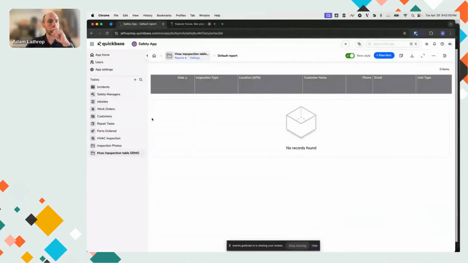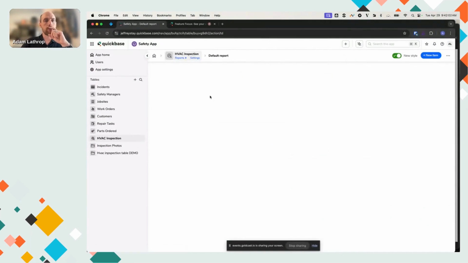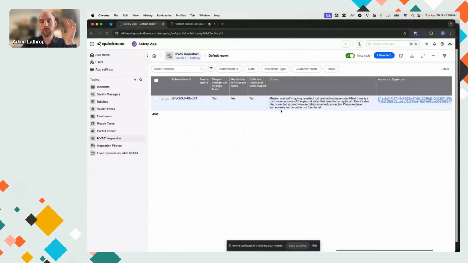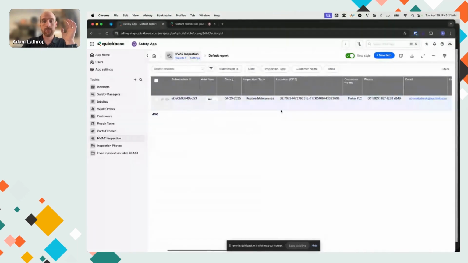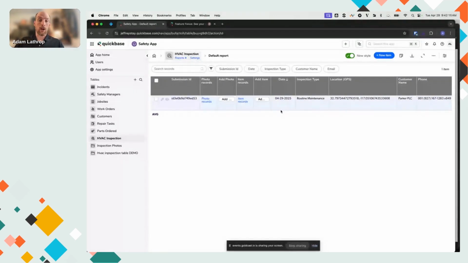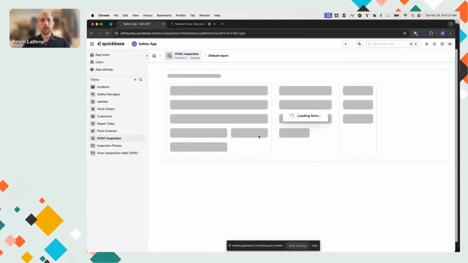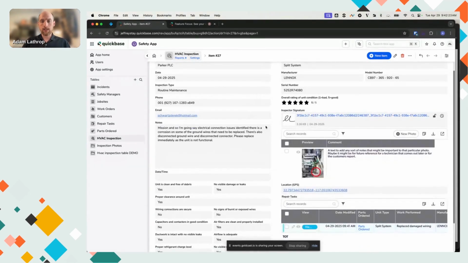I'm going to actually go into the HVAC inspection table. As you can see, it sent the record that Matthew just submitted directly into Quickbase because we had already previously set up that connection between them. I'm going to view this record and see that I've got all these details.